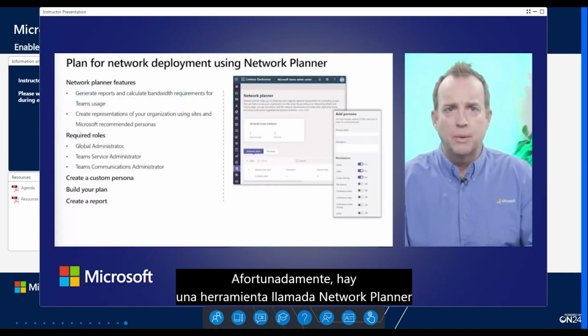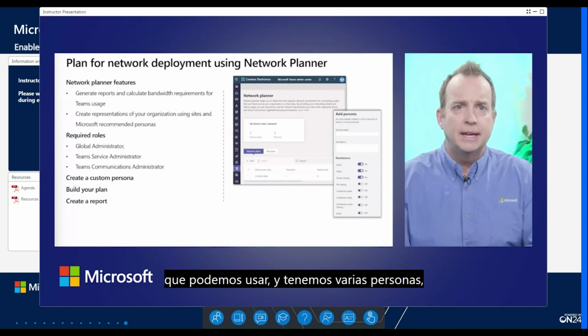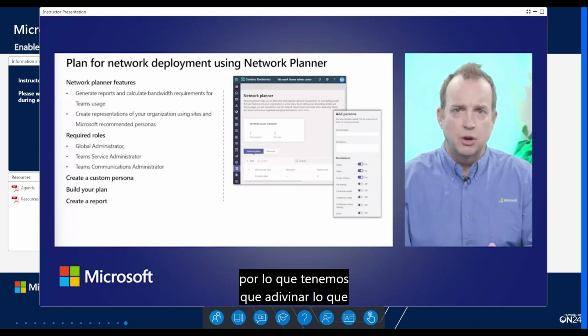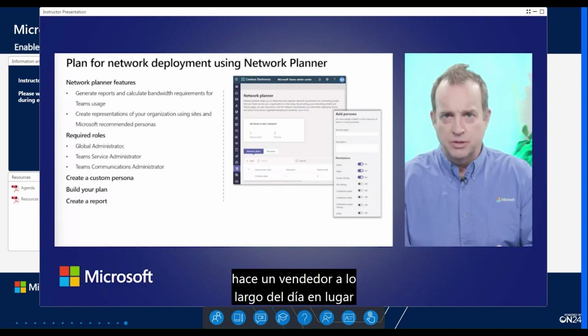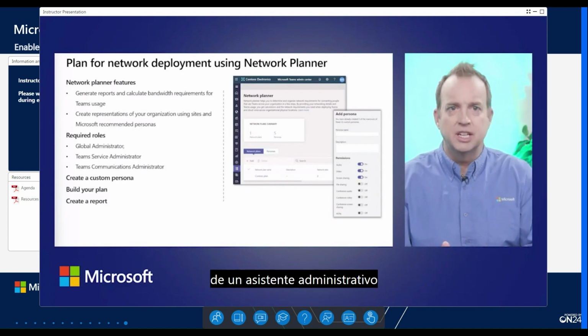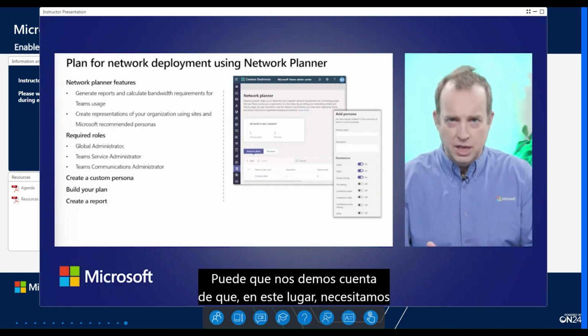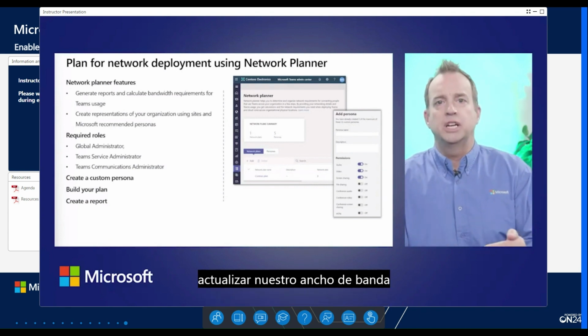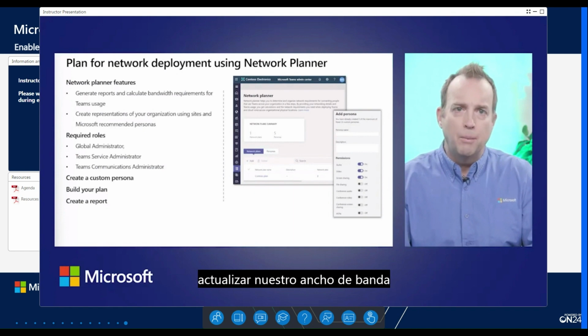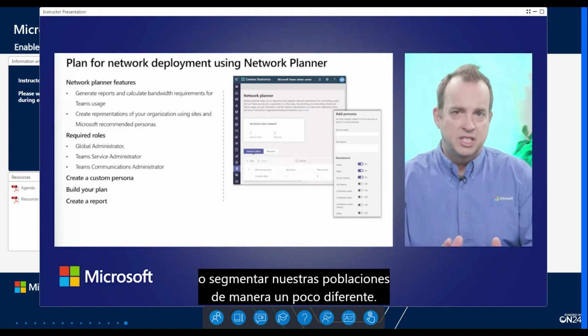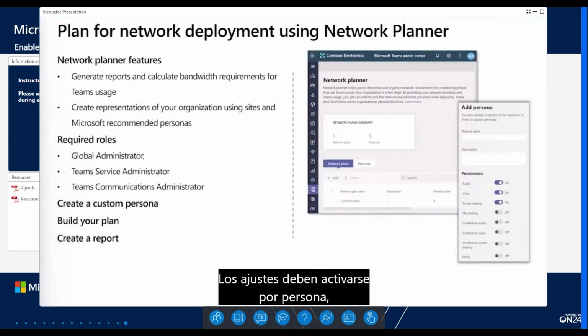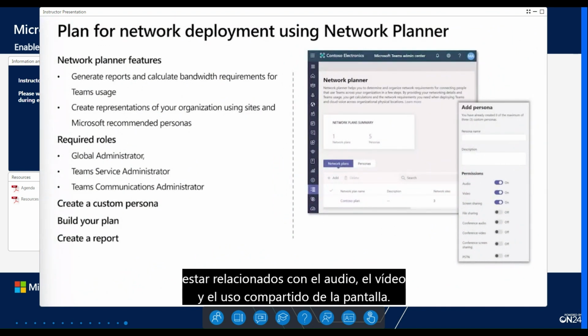Thankfully, there's a tool called Network Planner we can use, and we have several personas. So we have to guesstimate based on, let's say, what a salesperson does throughout the day versus an administrative assistant, and then we can come up with some kind of estimate. From that, we may realize, oh, at this location, we need to update our bandwidth, or maybe segment our populations a little differently. Settings we need to enable per persona relate to audio, video, and screen sharing.